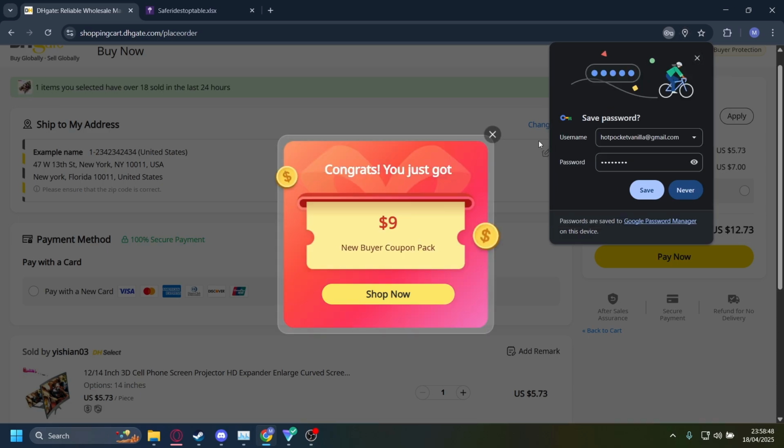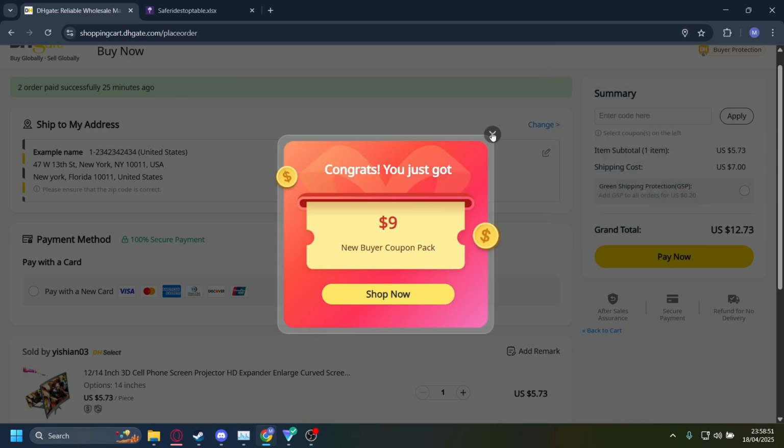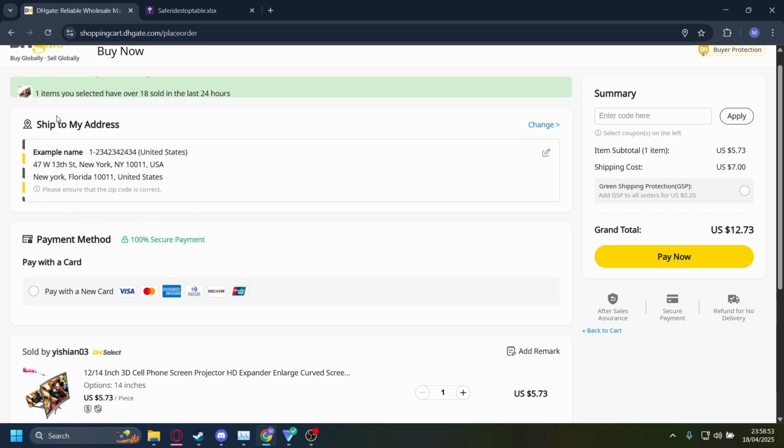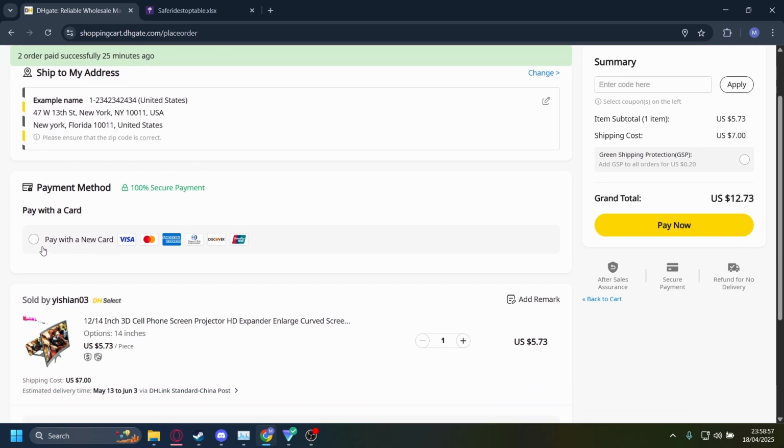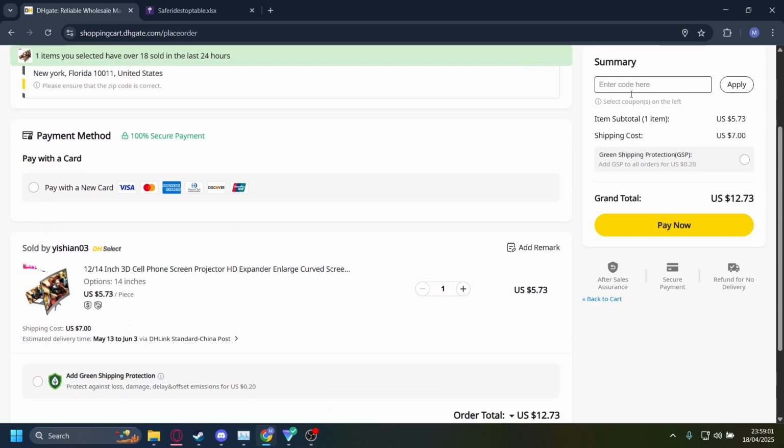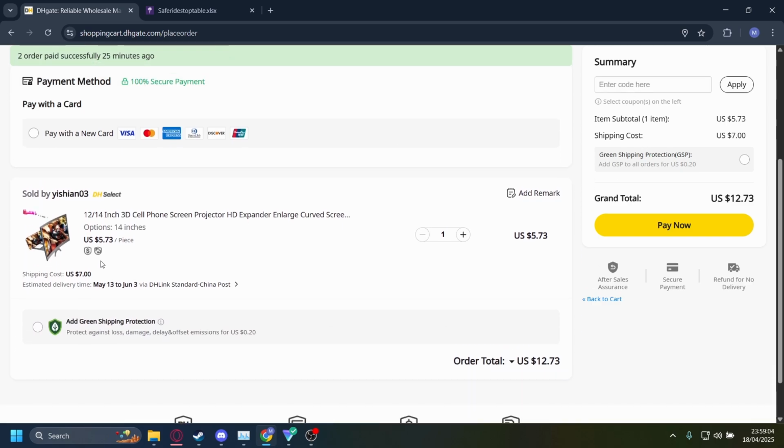So once here, you can see, I'm just going to tap on never here on my Google. I'm just going to exit out of this. And you can see this is what it will look like, shipped to my address. And then the only way you can pay right now at the moment is that you need to pay with a new card. So a debit card, things like that, right? Now you can also enter in a code here. You can also see this is what the review looks like.